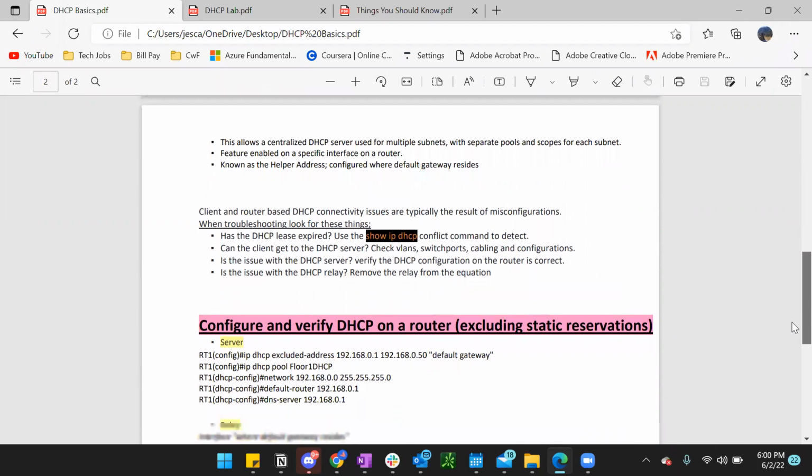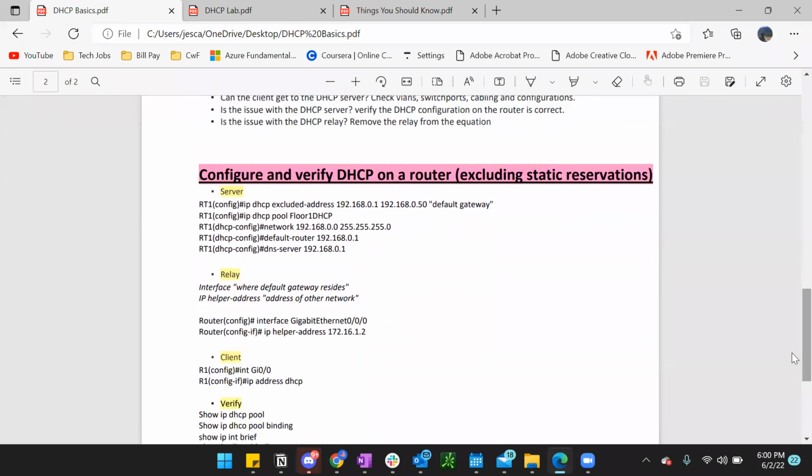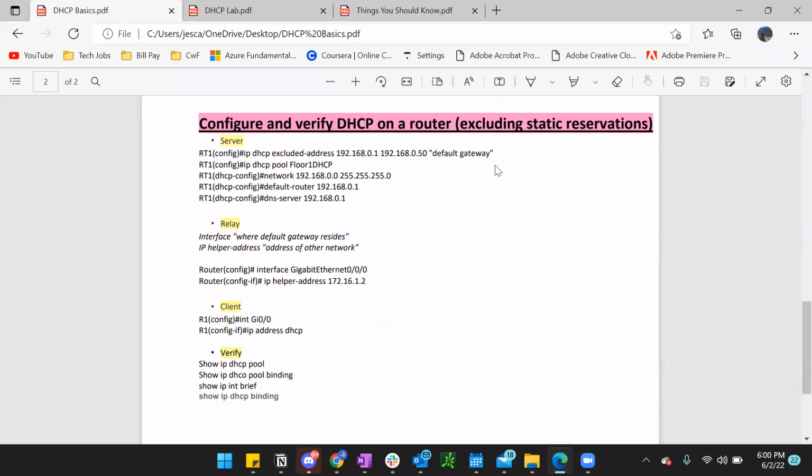And then, of course, there are show commands that you can use to verify everything. But the main objective is to make sure that you understand DHCP fully by actually going through the labs.